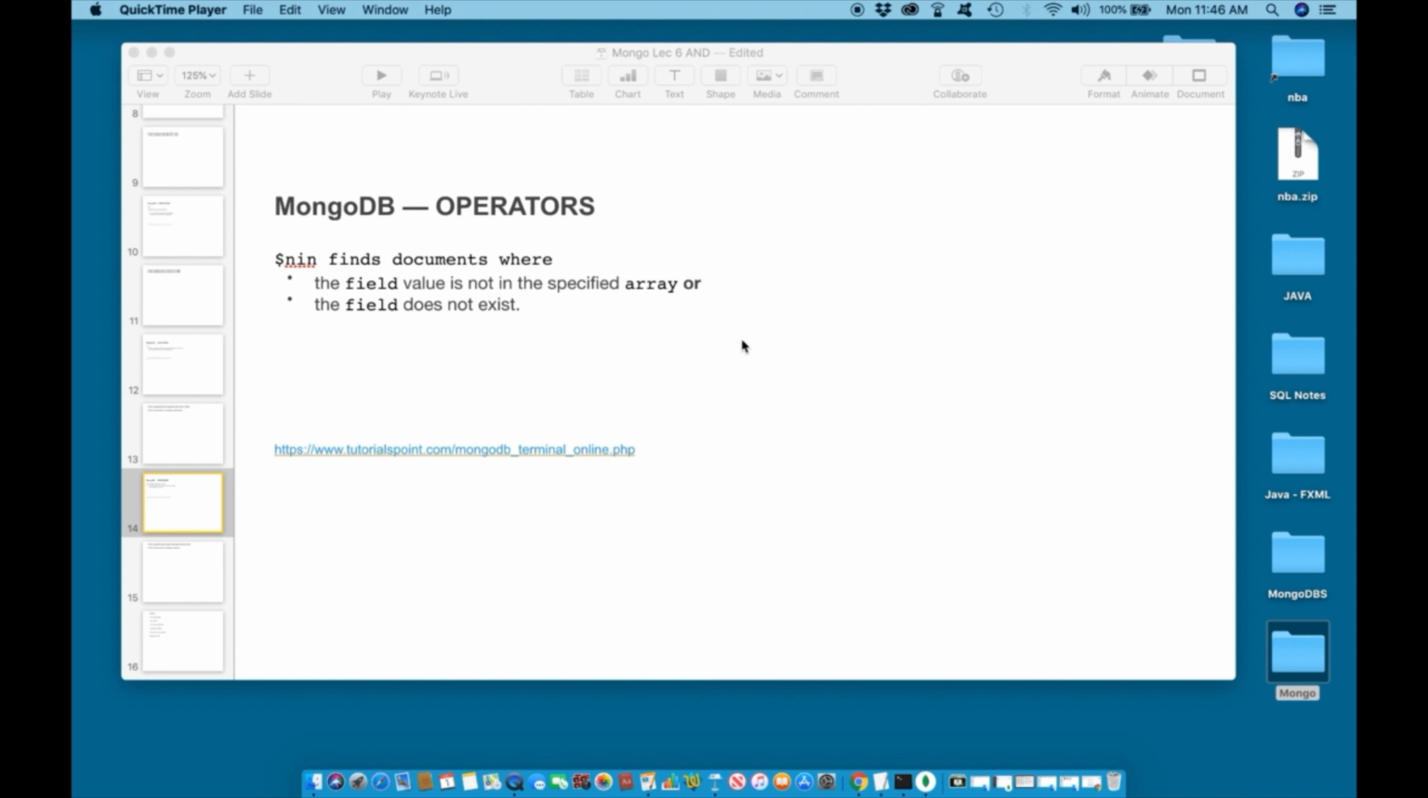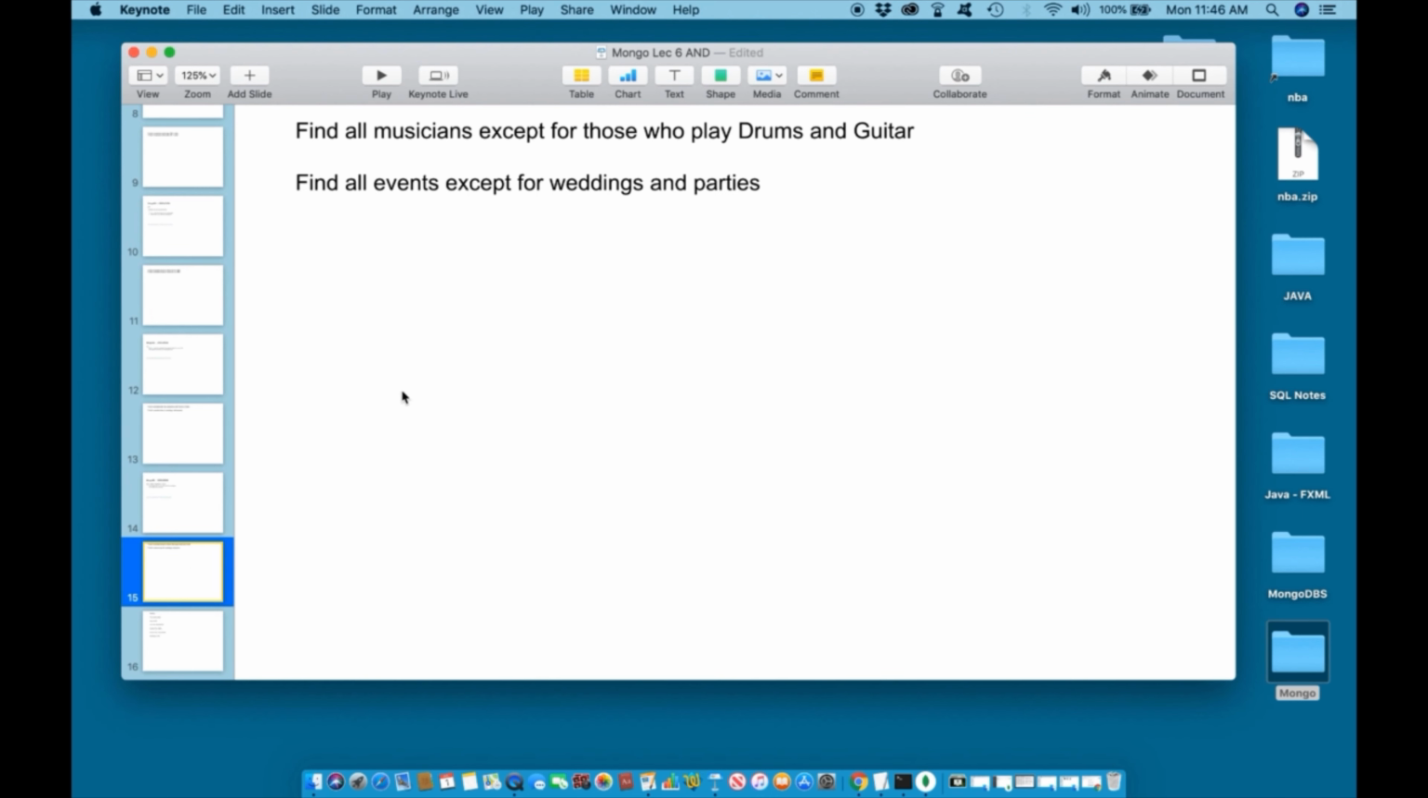Hello and welcome back. In this video, we will learn about the not in comparison operator. The not in comparison operator finds documents where the field value is not in the specified array or the field does not exist. This is very similar to the previous lesson, the in comparison operator. The only difference is that instead, we will be looking for fields that are not in a specific array. Let us try an example.